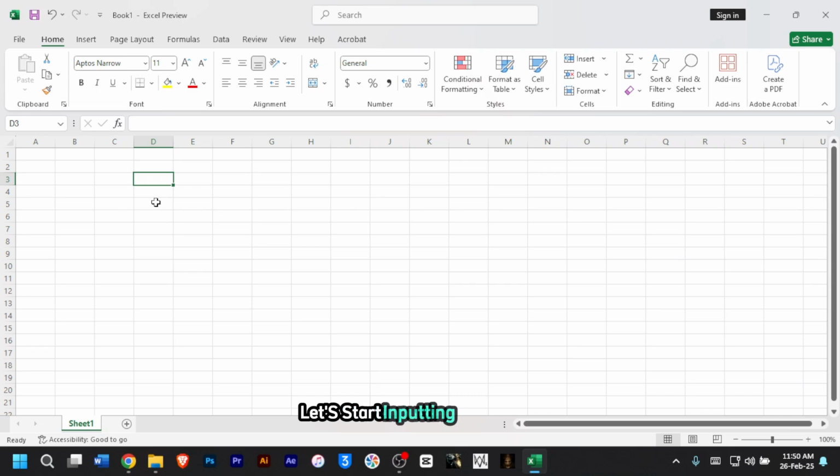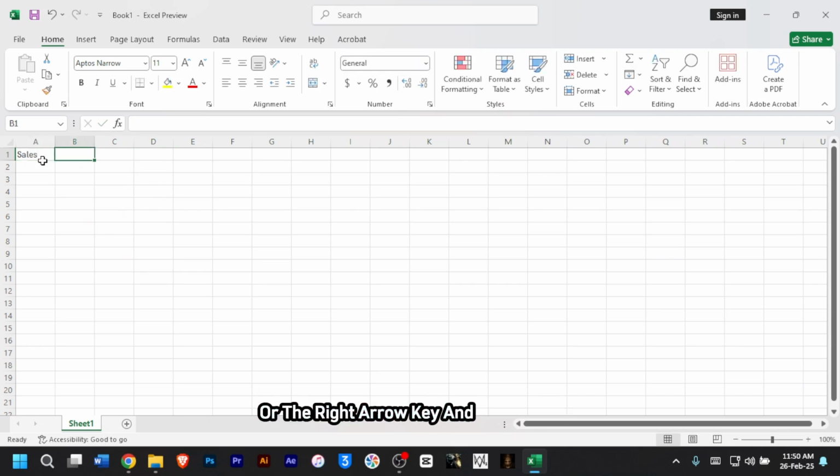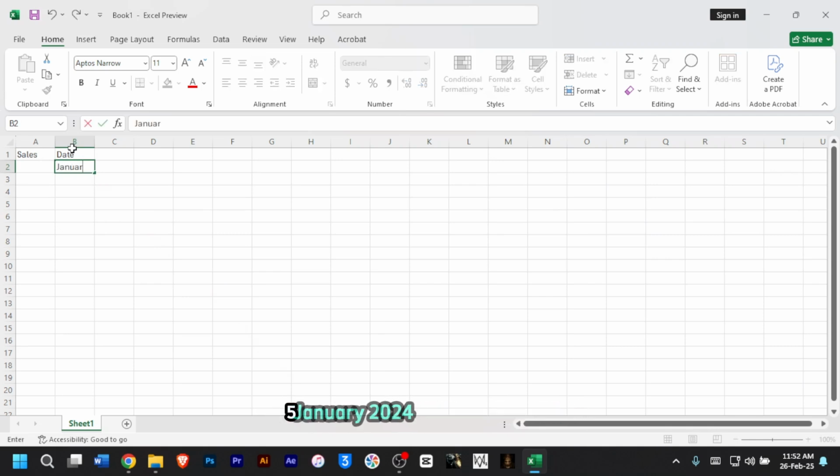Let's start inputting some data. Click on cell A1 and type in sales. Move to the next cell by pressing tab or the right arrow key and type in date. Press enter to move down a row. Now, let's track car sales from January 2024 to December 2024. Type January 2024 in B2 and hit enter.